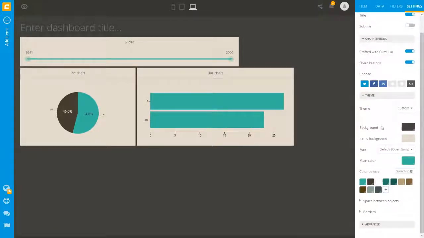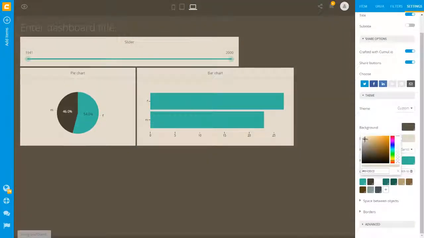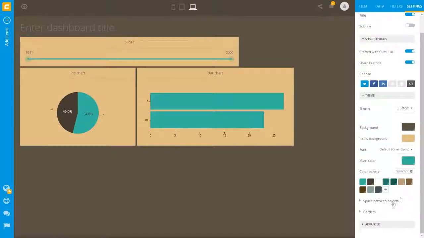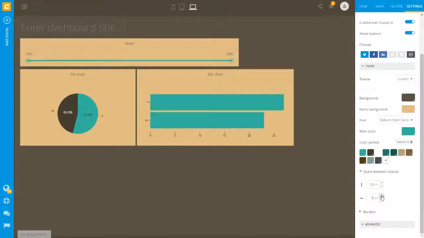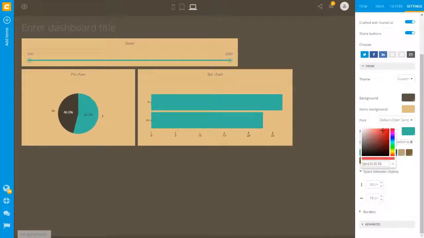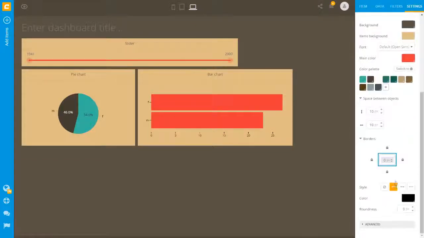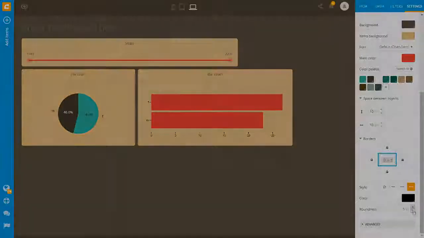Here you can define the background color of your dashboard, the standard background color of your items, and the minimum space between objects. It is also possible to choose the main color of the items on your dashboard and edit their border size, color, style, and roundness. These settings are then applied to all items in your current dashboards. You can also save a custom theme for reuse in other dashboards.